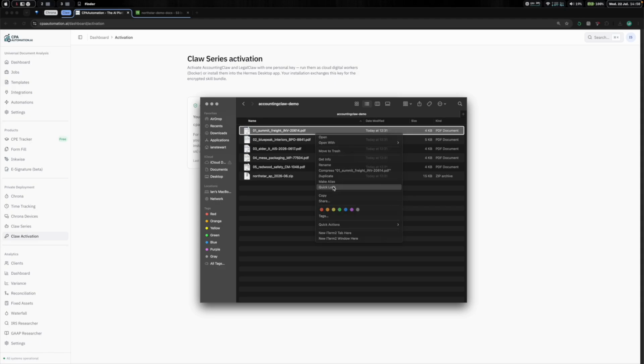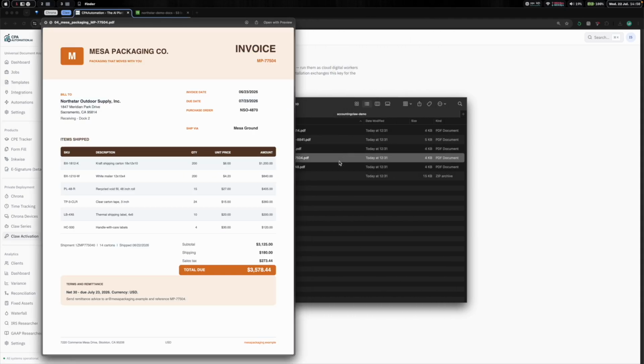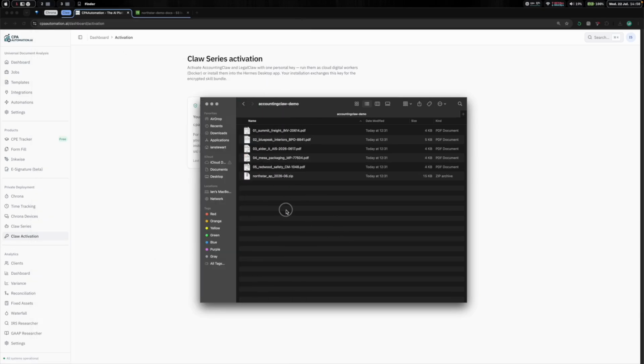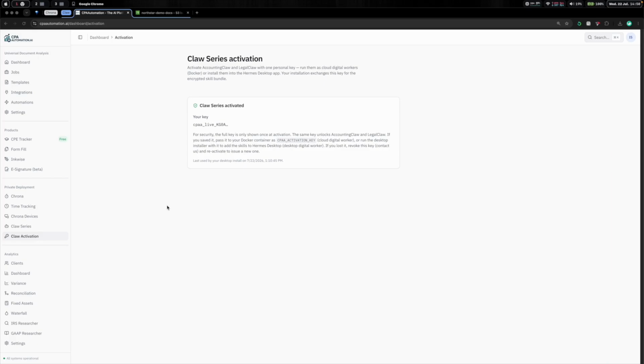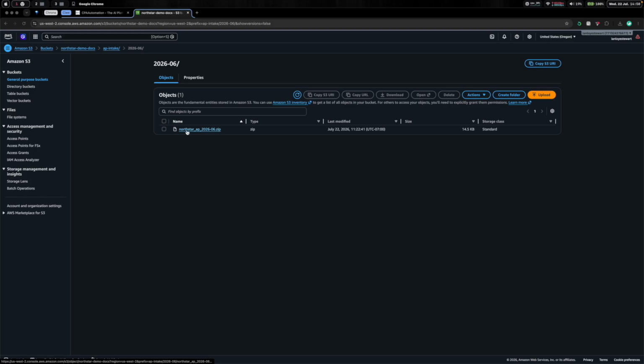A document workflow usually starts in one system and ends in another. Here, 5 June AP documents have arrived in an Amazon S3 intake folder. With one request, AccountingClaw will bring them into CPA automation, run universal document analysis, and return a clean result file to S3, without manually downloading or uploading the documents.